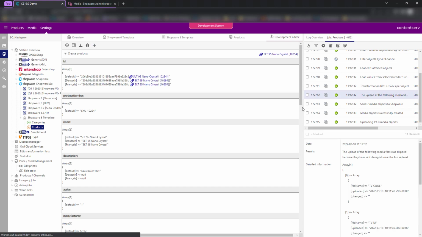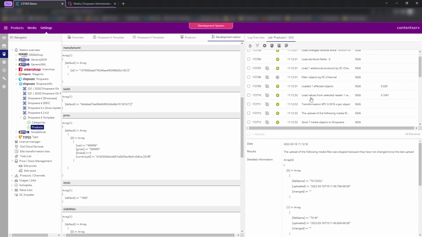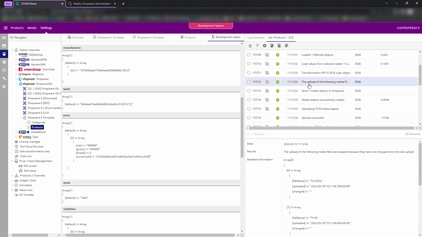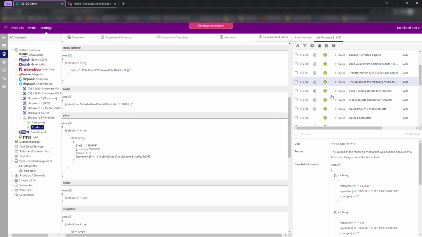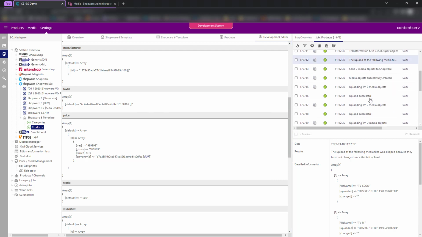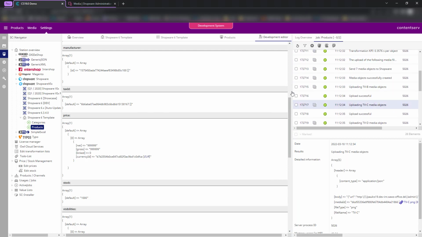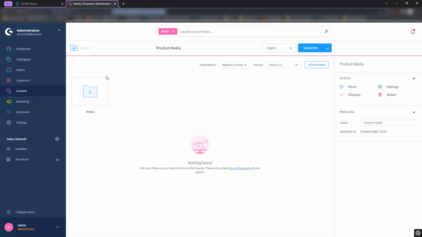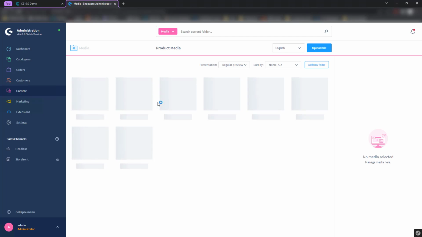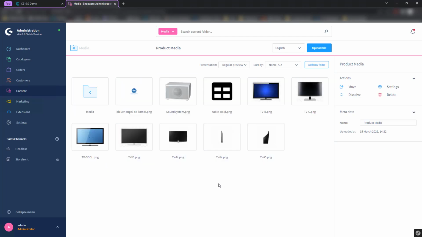Because we already uploaded some of the media objects, this log entry appears. This will appear very often in your exports. The upload of the following media files was skipped because they have not changed since the last upload. So that's the incremental export, which I spoke of. And the other ones, TVs here, are uploaded. So let's look them up in Shopware by refreshing the folder. And here they are. Here are some TV pictures.